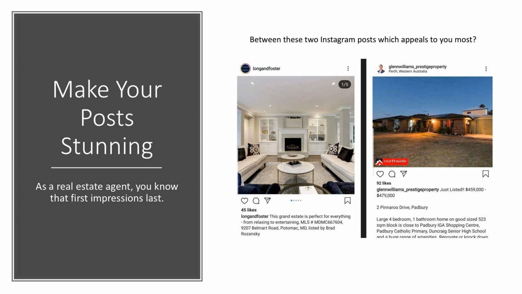I want to see a high res image. I want to see clear lighting. I want to see details in the home. I want to see the images that are going to put the house's best foot forward. And so a distant shot at sundown is not going to help sell the home. And what I do find funny about this example is that the home on the right actually had 92 likes and the home on the left had 45.